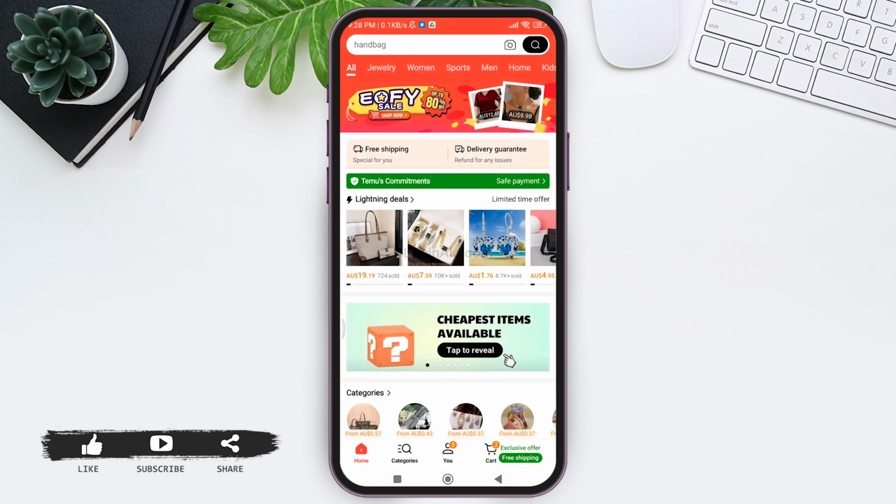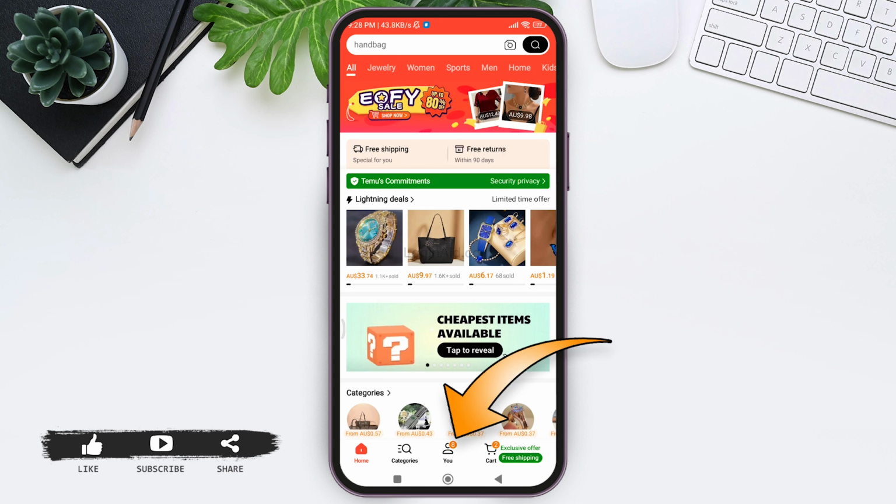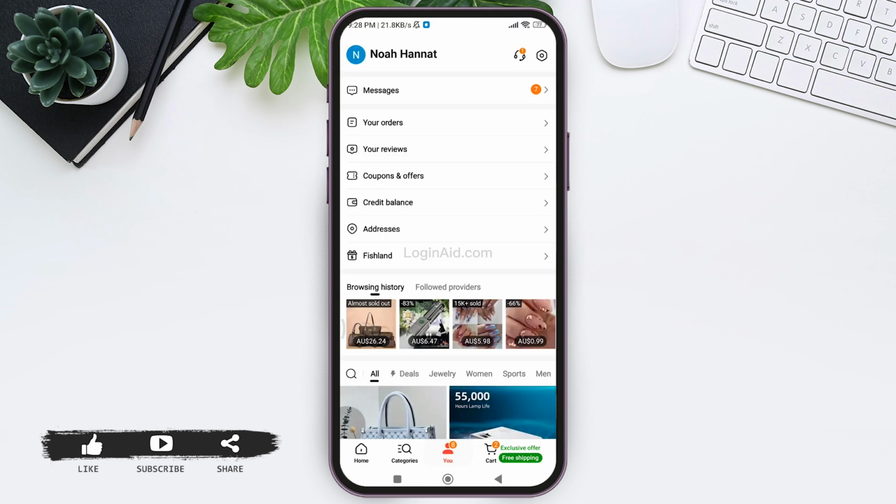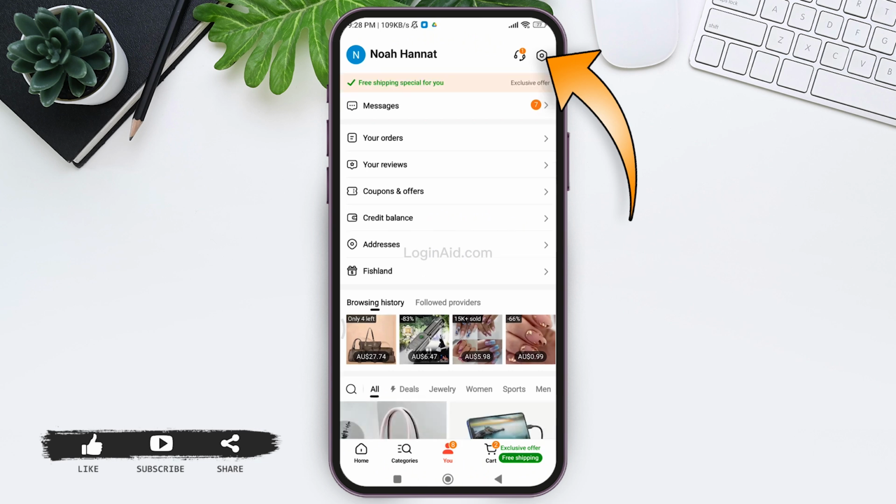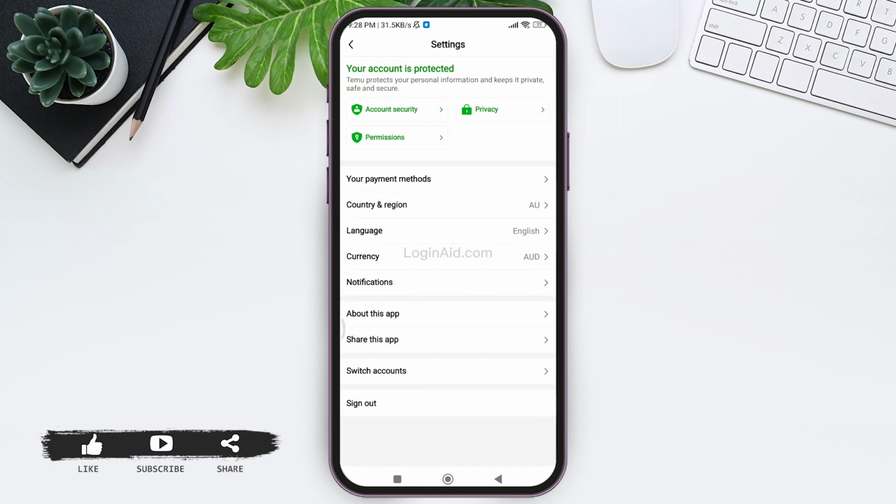Now if you haven't logged out of your Temu, then you need to tap on You option at the bottom. After this, you'll be able to find a small setting icon on the top right. Tap on the setting icon. Now here you'll be able to find sign out option at the last.